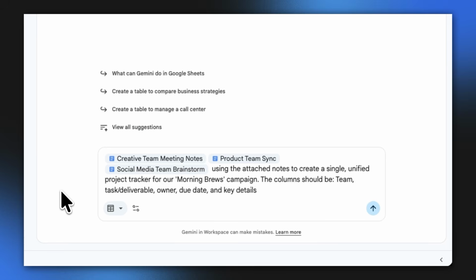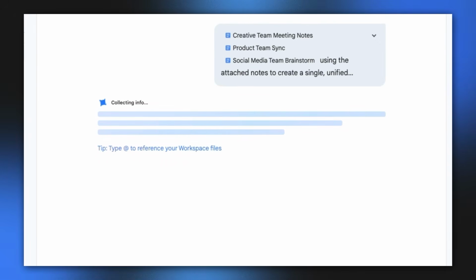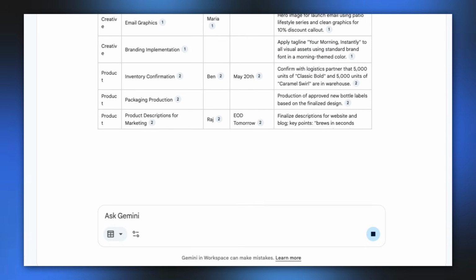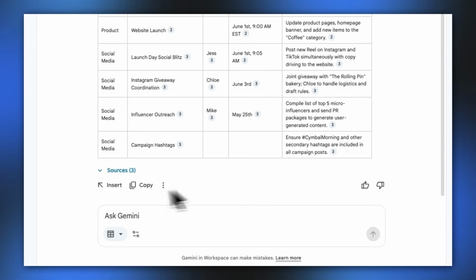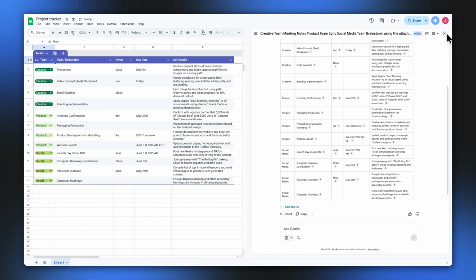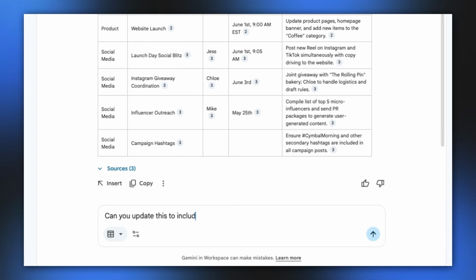With your files attached, prompt Gemini to create a campaign project tracker that includes deadlines, owners, and anything else you might want to include. And just like that, Gemini in Sheets reads all 3 docs and creates one master plan. Now you have a dynamic tracker since prompting in Gemini automatically creates a table. The best part is you can keep iterating with Gemini. For example, maybe you prompt Gemini again to add an additional column for status.